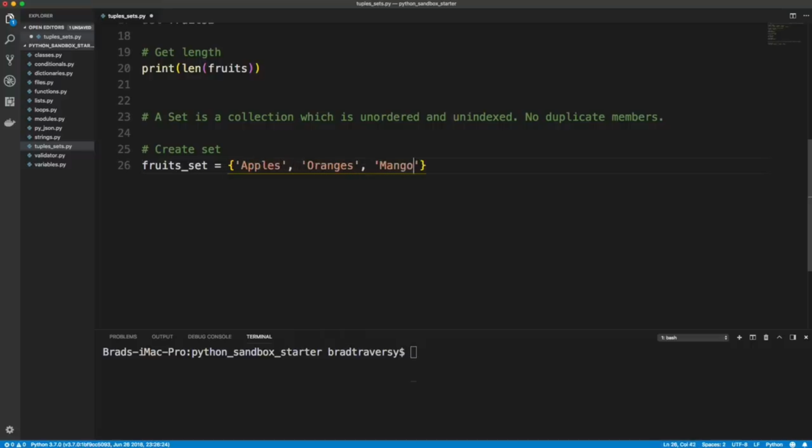And you kind of have to decide when you're programming what the best data structure is to use. Should you use a list? Should you use a set, tuple? Every situation is different, and some work in certain situations and some don't. If you don't want to have duplicate members, then a set might be what you're looking for.